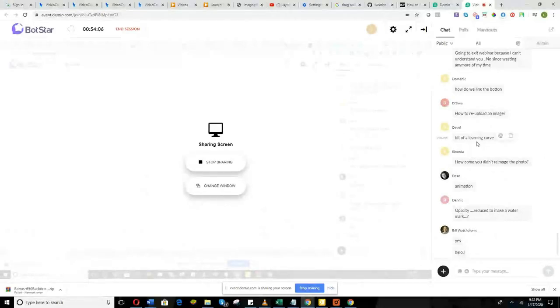Yeah, a bit of a learning curve, because there are so many features, so many things you can do with the image editor. If you have a full grip of the image editor, you'll be able to do anything you want.